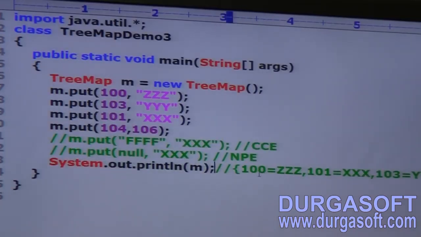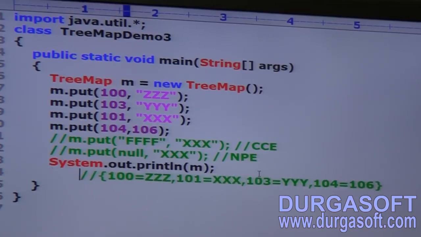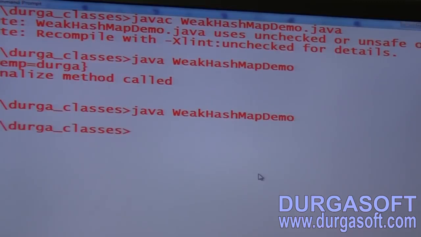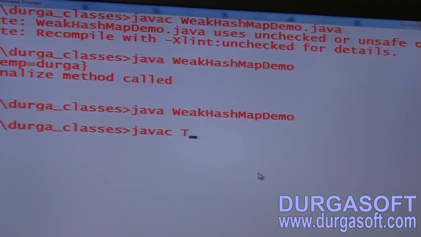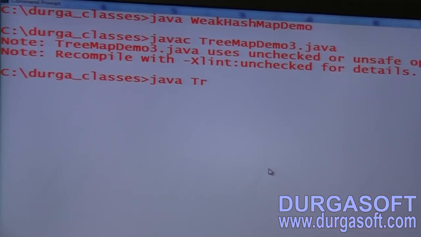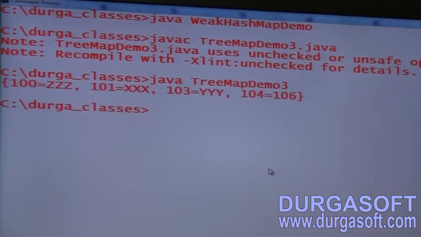Now let me execute this code. What the output by default we are going to get here is: javac TreeMapDemo3.java. Yes. Next, java TreeMapDemo3. Have you observed 100, 101, 103, 104? Correct or not?